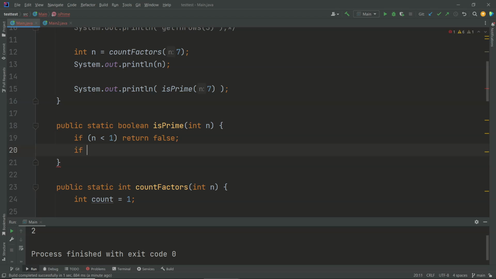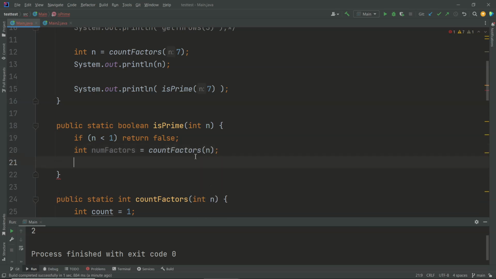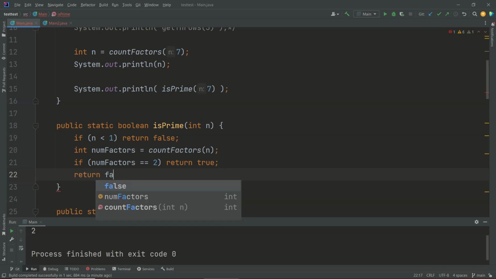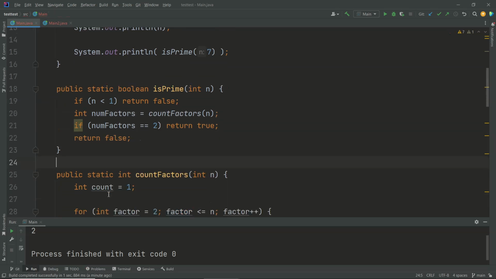Okay, so what we can do here is we can say, let's do this, numFactors equals countFactors(n). So I'm taking the number I'm interested in. It's going to be the input to countFactors, and so now I've counted the factors, and you can say if numFactors equals 2, then we're prime, so we'll return true. Otherwise, we'll return false. Okay, let's make this shorter.